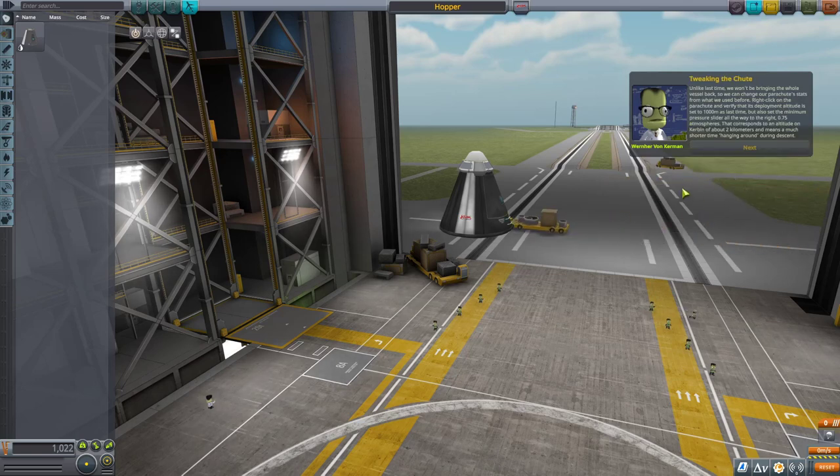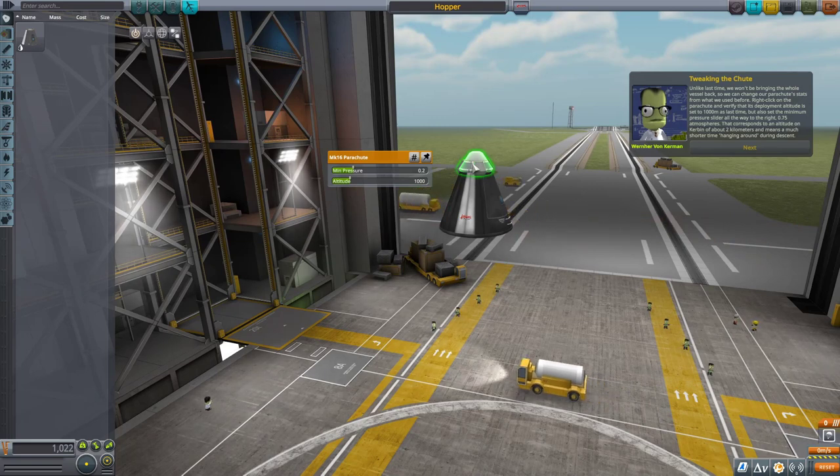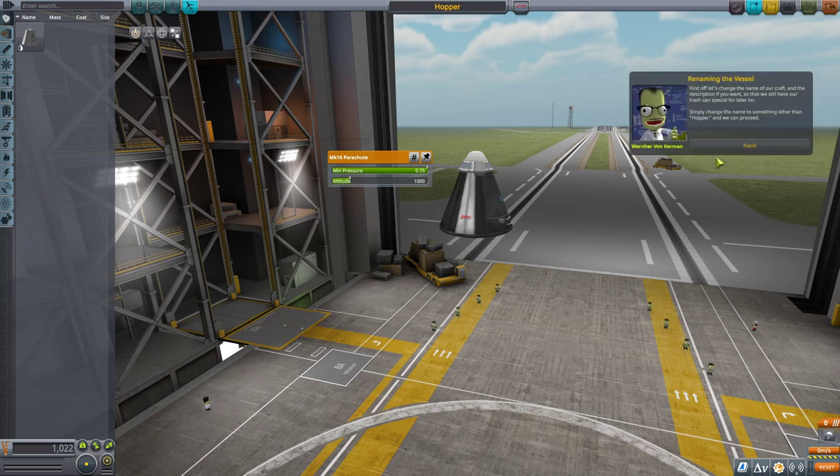Alright, now, tweaking the chute. Unlike last time, we won't be bringing the whole vessel back, so we can change our parachute stats from what we used before. Right click on the parachute, and verify its deployment altitude is set to 1,000. But also set the minimum pressure slider all the way to 0.75 atmospheres. That corresponds with an altitude on Kerbin of about 2 kilometers and means a much shorter time hanging around during descent.